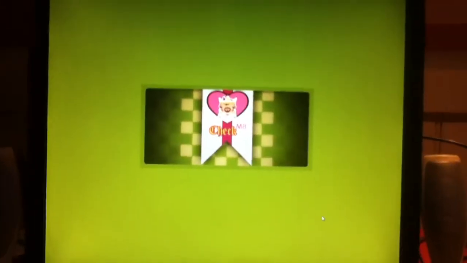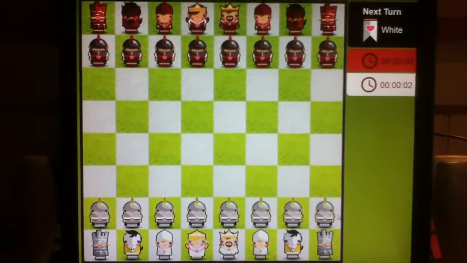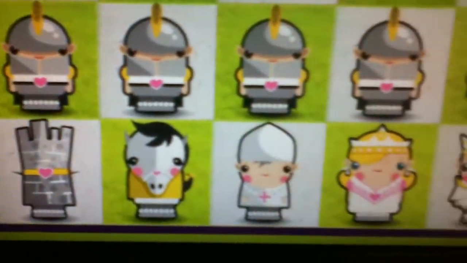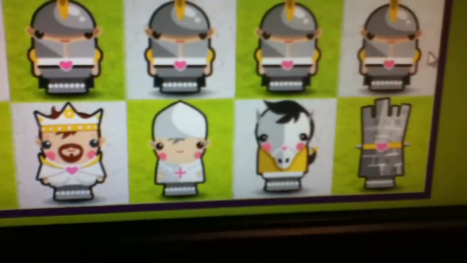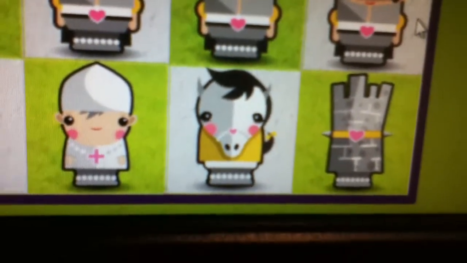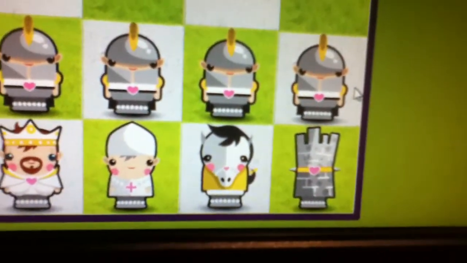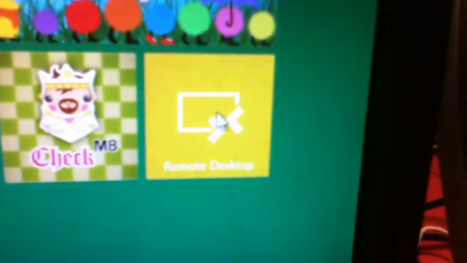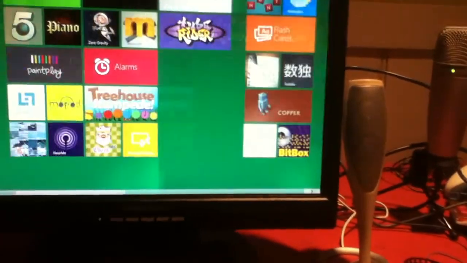Checkmate. I presume this is a chess app. Yes, it is. Oh, those faces are kind of cute, though. I like the horse. Or the knight, rather. Even though it kind of looks like a horse. It's weird, man. Oh my god. It is the USSR, lol. But yeah, it's a chess game. So you get a chess game here. You can do remote desktop straight from here as well.